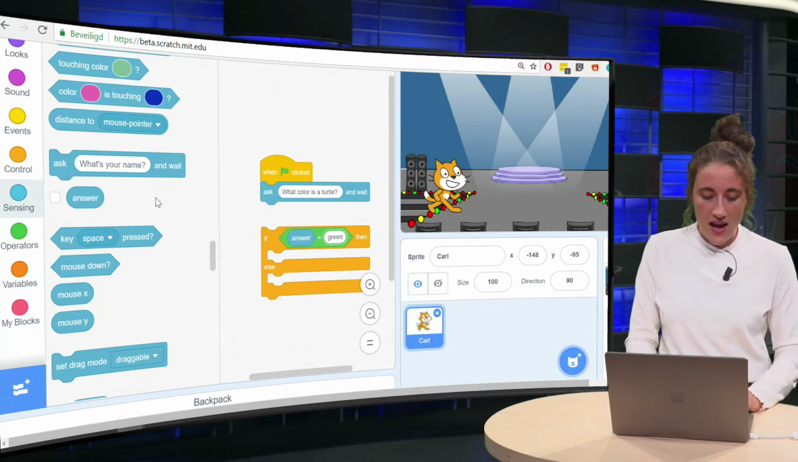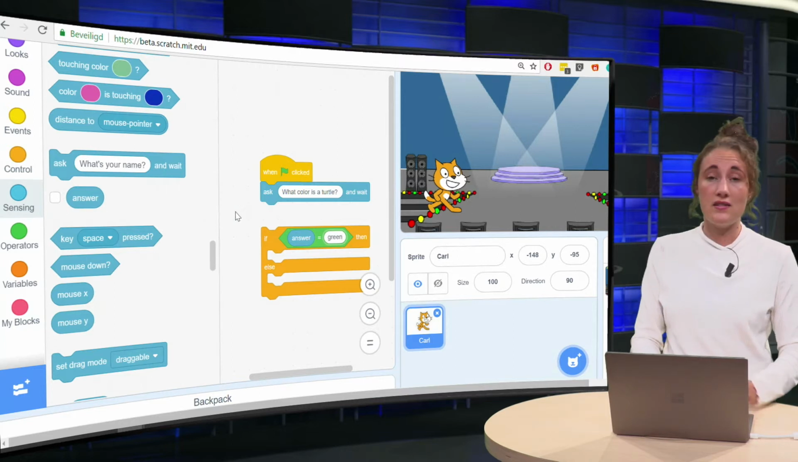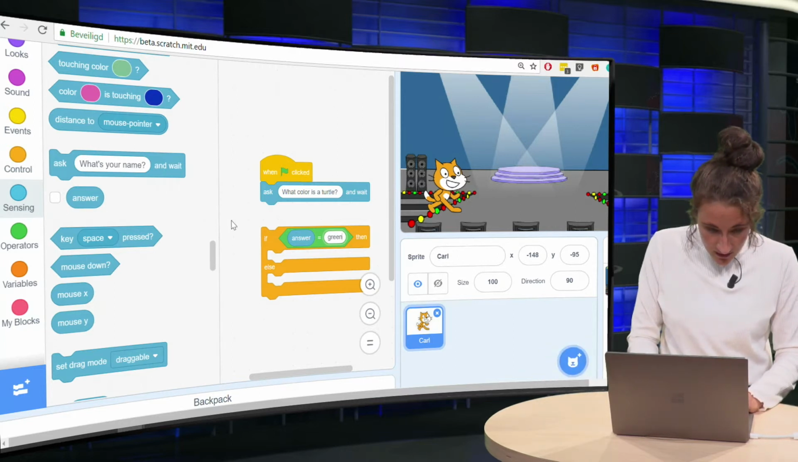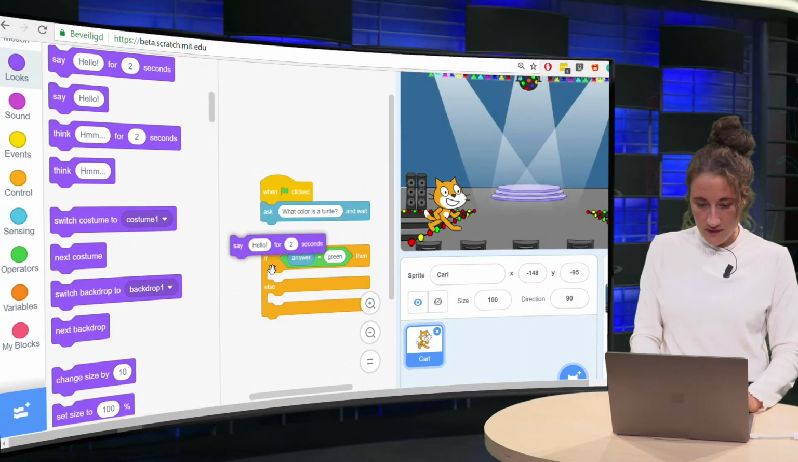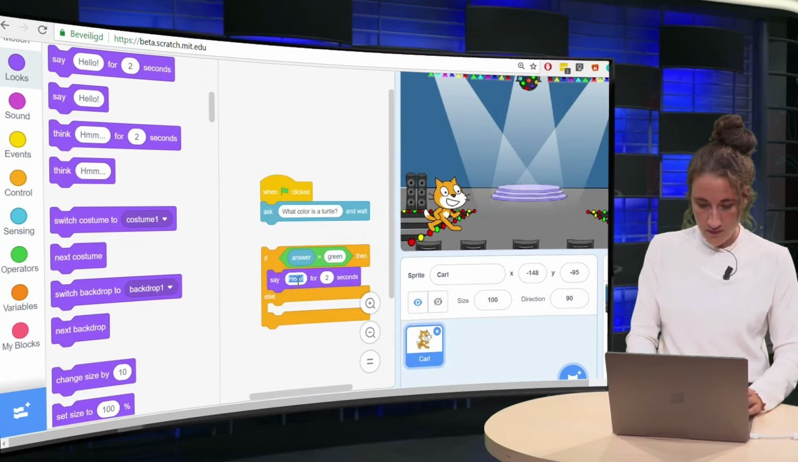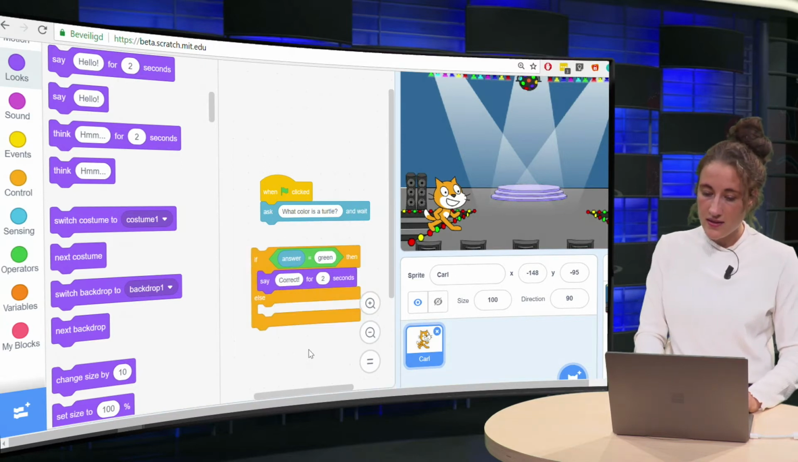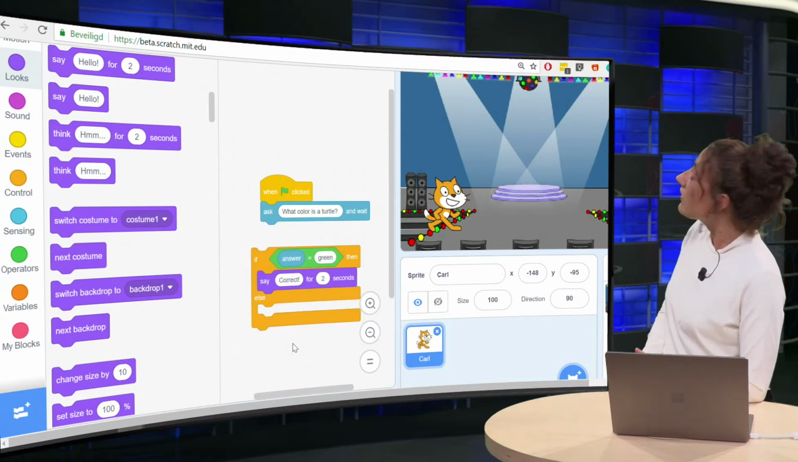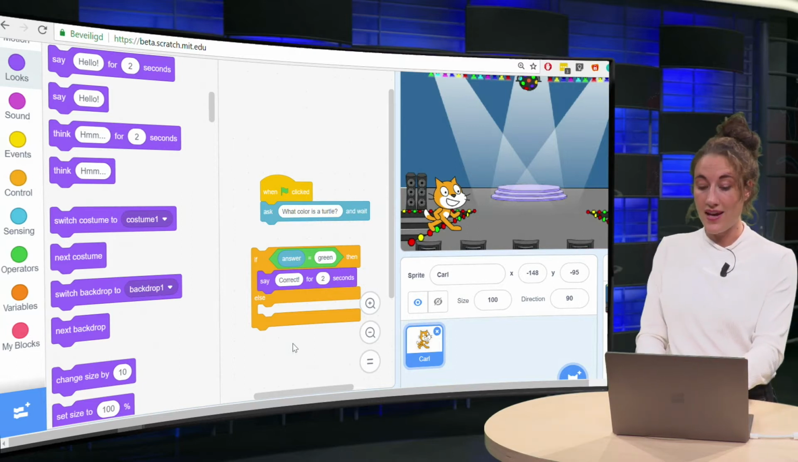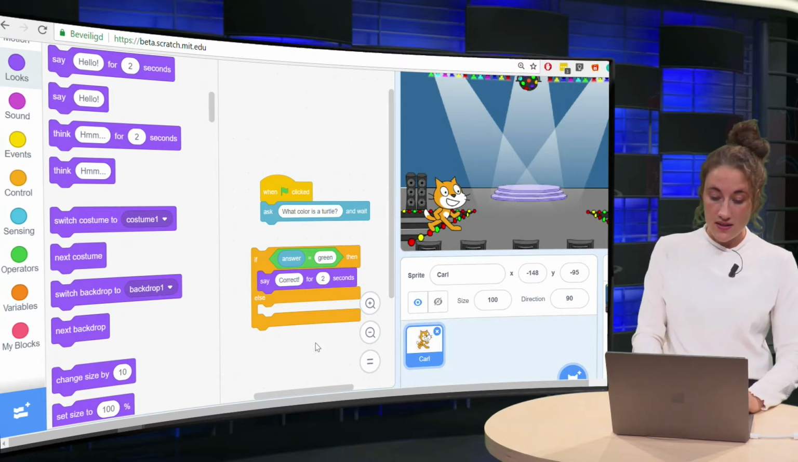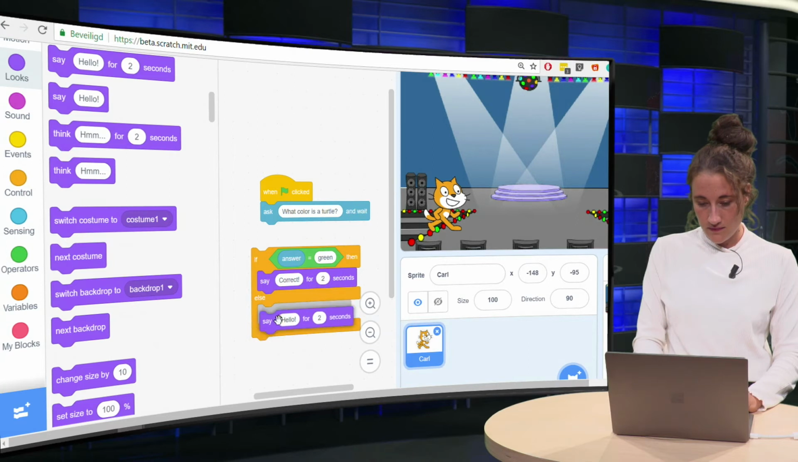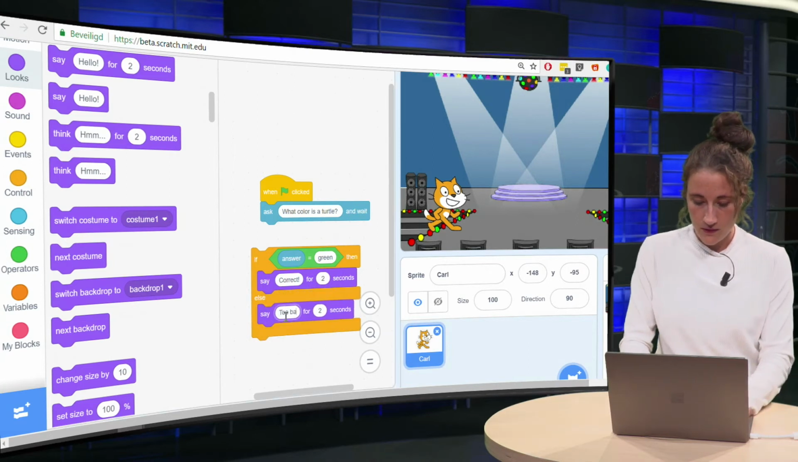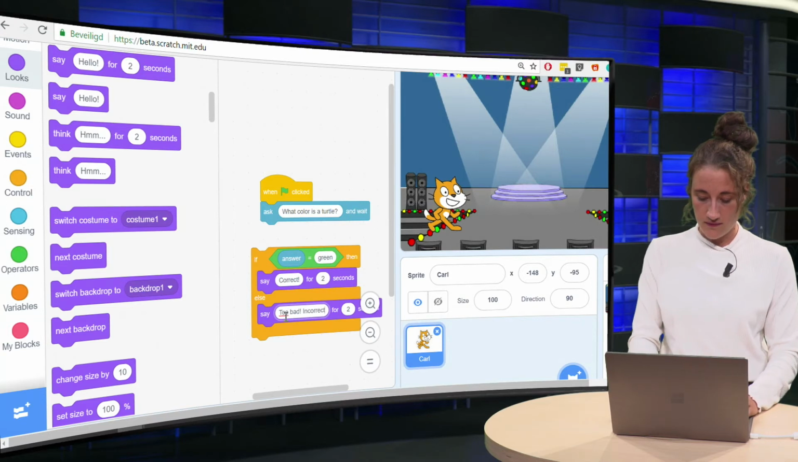Let's start simple and let's make it say that you're correct. And then that we do here. Say correct for 2 seconds. So what we have now is, if we ask what color is a turtle, and then if the answer is green, then say correct. And then the else part is, so anything else, say too bad, incorrect.